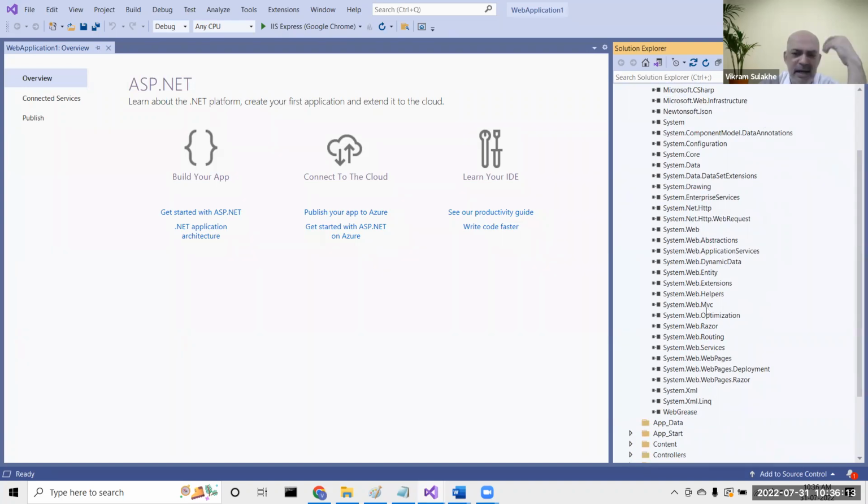One of the references that we'll be referring to frequently would be system.web.mvc. Then you also have system.web.razor. This will be used for the razor syntaxes. Are we clear? And then you have web pages.razor, which is again a variation of that. But you have all of this.